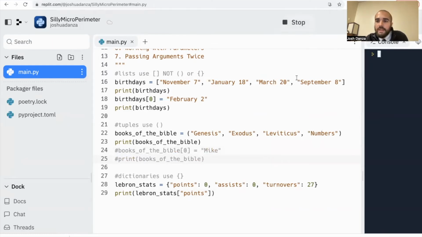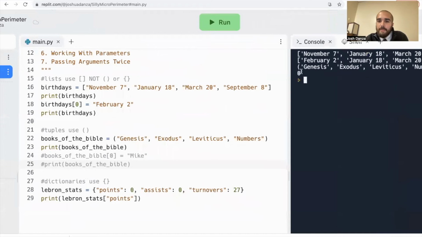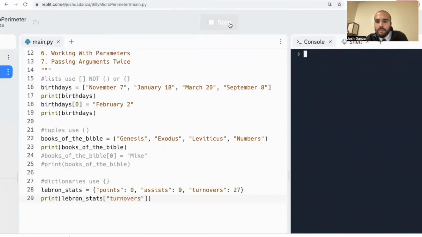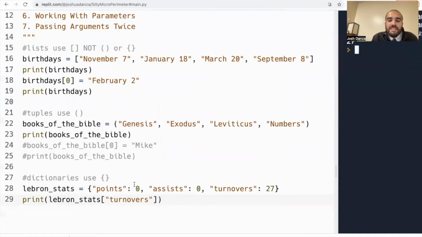But if I go ahead and run this, it says LeBron James points 0. If I wanted to print out how many turnovers LeBron James had and run it, it'll give me 27. Once again, instead of creating a list that just said 0027, you might look at that list and be like, wait, what does that list even mean?